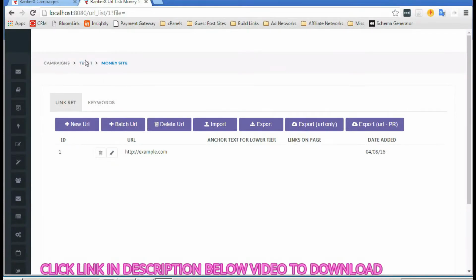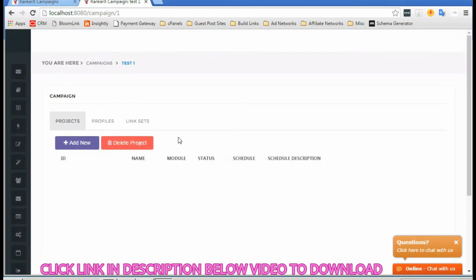Now, you also use link sets to save the output from projects. If I go out and make a bunch of Web 2.0s, I'm going to save those to a link set, and that way when I export the link set, I can send it to a client and say, hey, here's a list of the web properties that I made, and here's where your link is placed. So that's what link sets are used for.